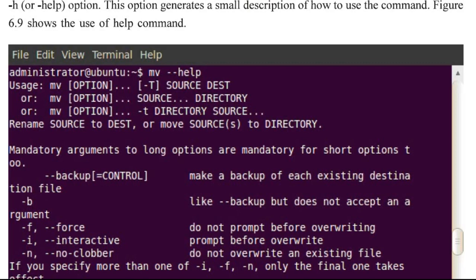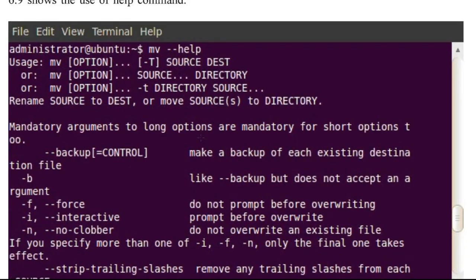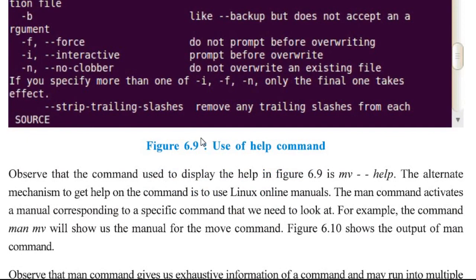Remember that. Fine. So the figure shows the help option, mv --help. Here it shows you mv in square brackets and all the things, and this is the output of that command. Now observe that the command used to display the help in figure 6.9 is mv --help.